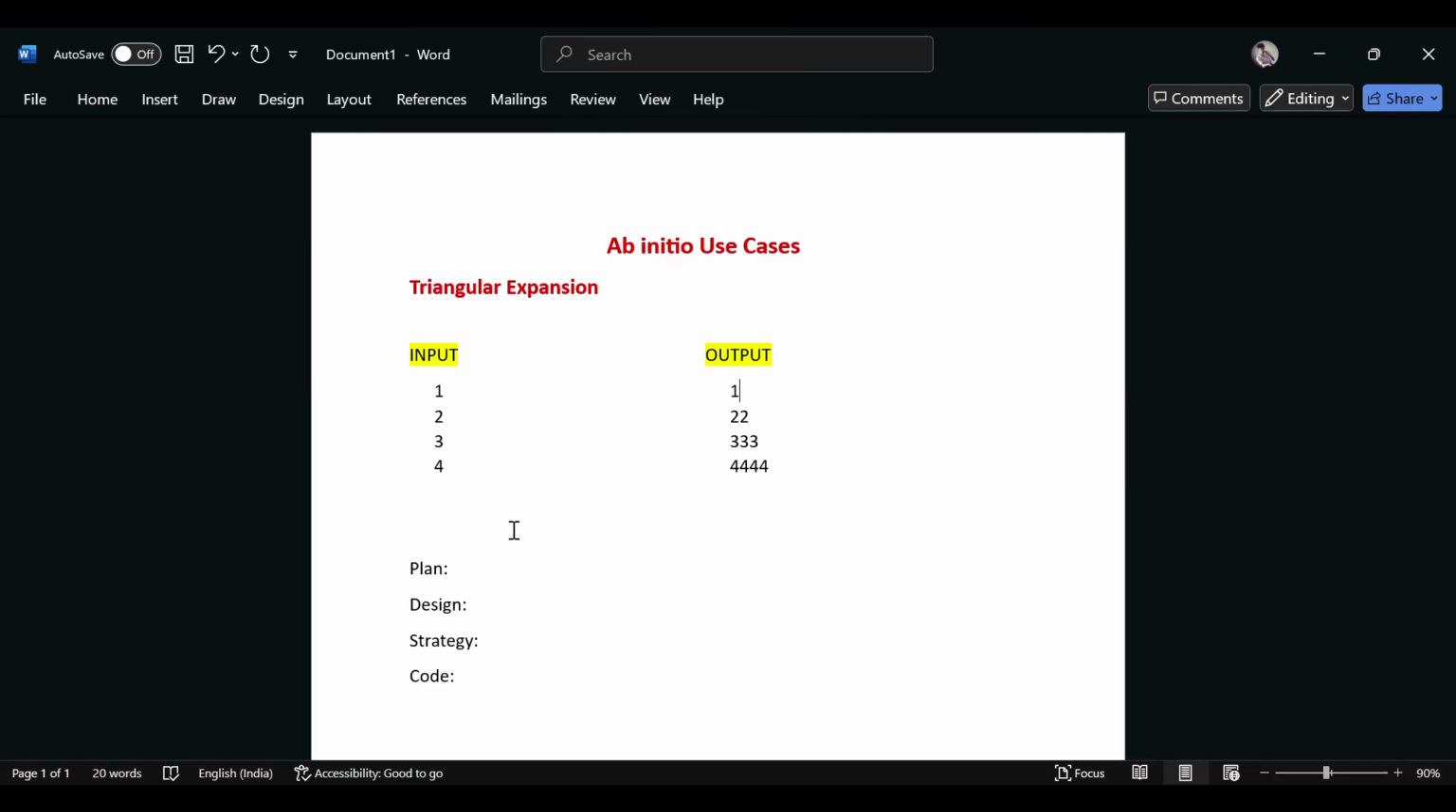Hey, hi everyone. So we're going to see how to solve this Ab Initio use case question. This is a repeated interview question asked in most MNCs. Here we are given an input as 1, 2, 3, 4, and we need the output to be printed as 1, 2, 2, 3, 3, 3, 4, 4, 4, 4.